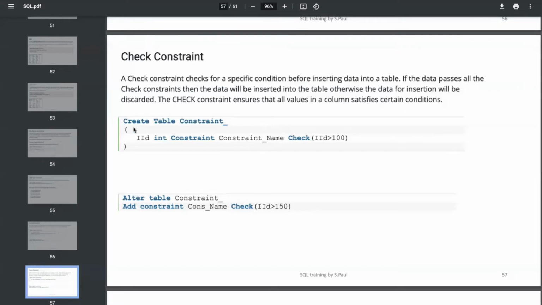And again, there are two ways. First, while creating the table, and then second, you can alter the table and add a constraint. Clear till this point? Here the constraint name is generic, you can give anything. That is up to you, what you want to give. Okay, so let's see how this check constraint works now.